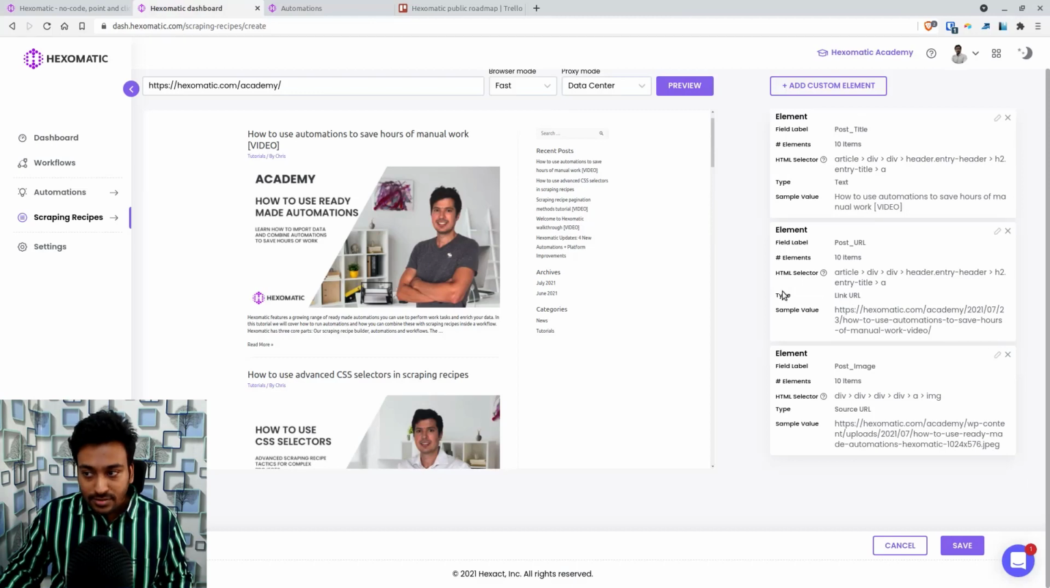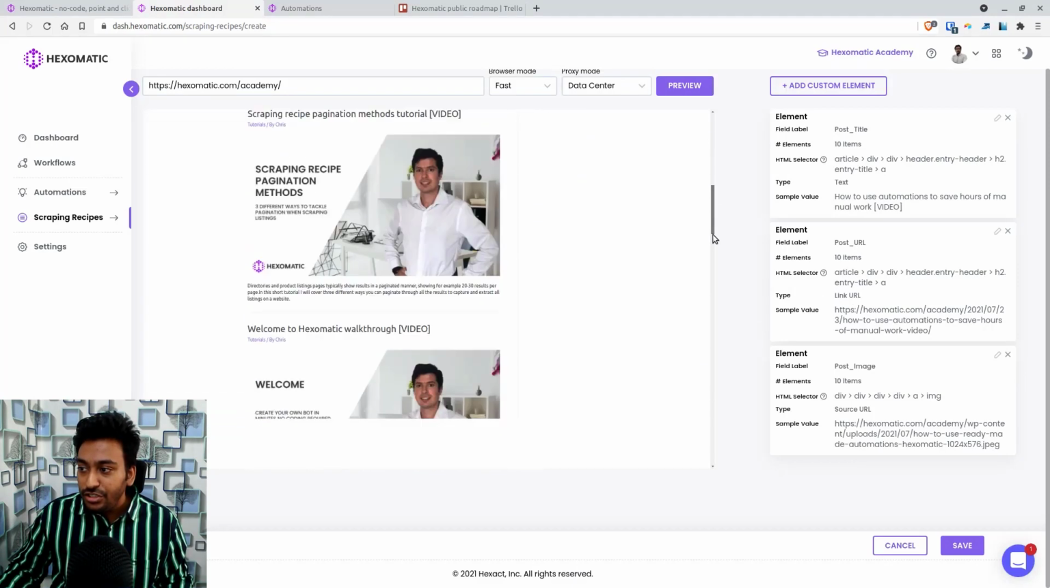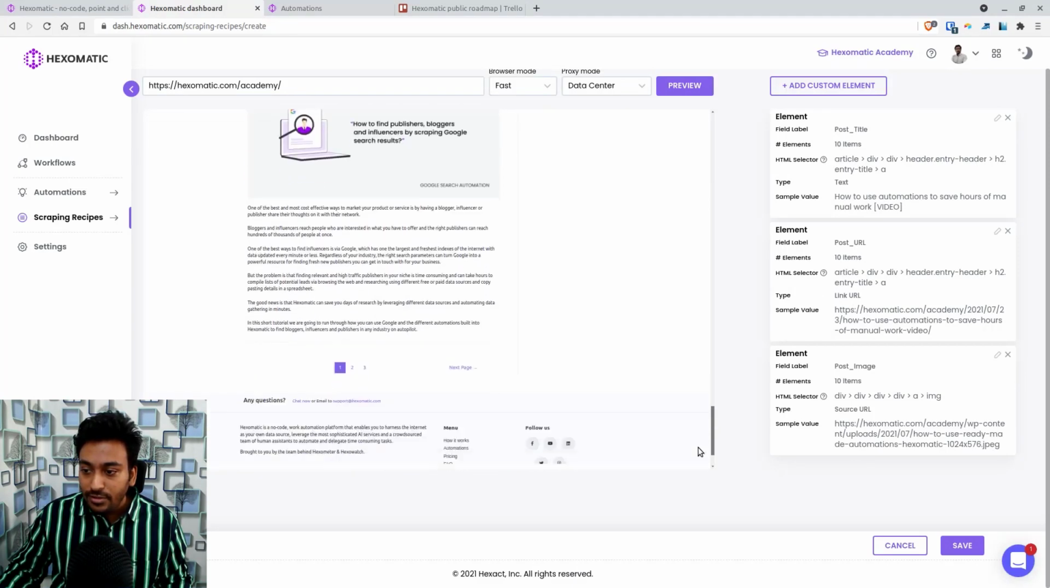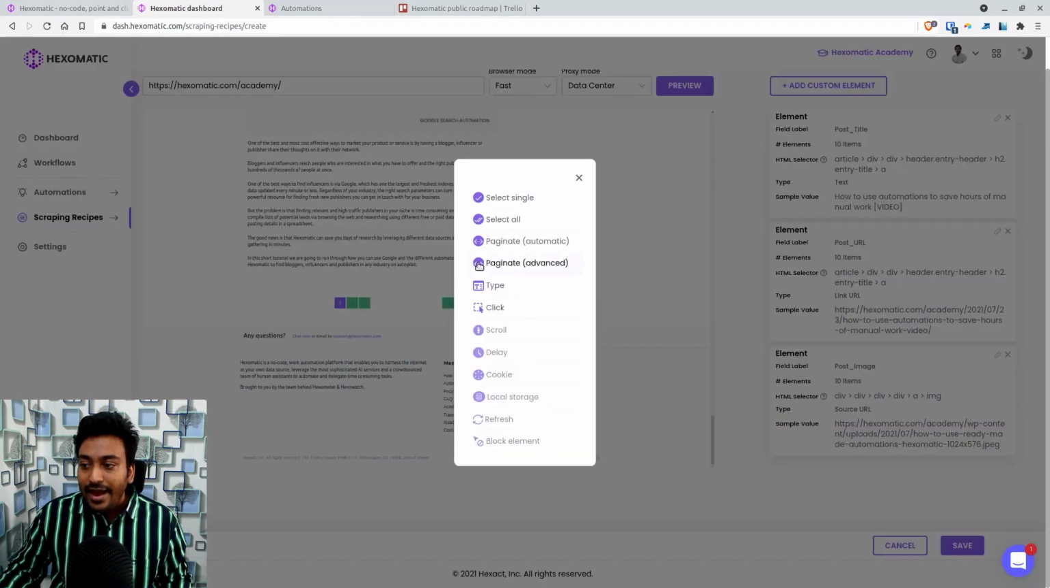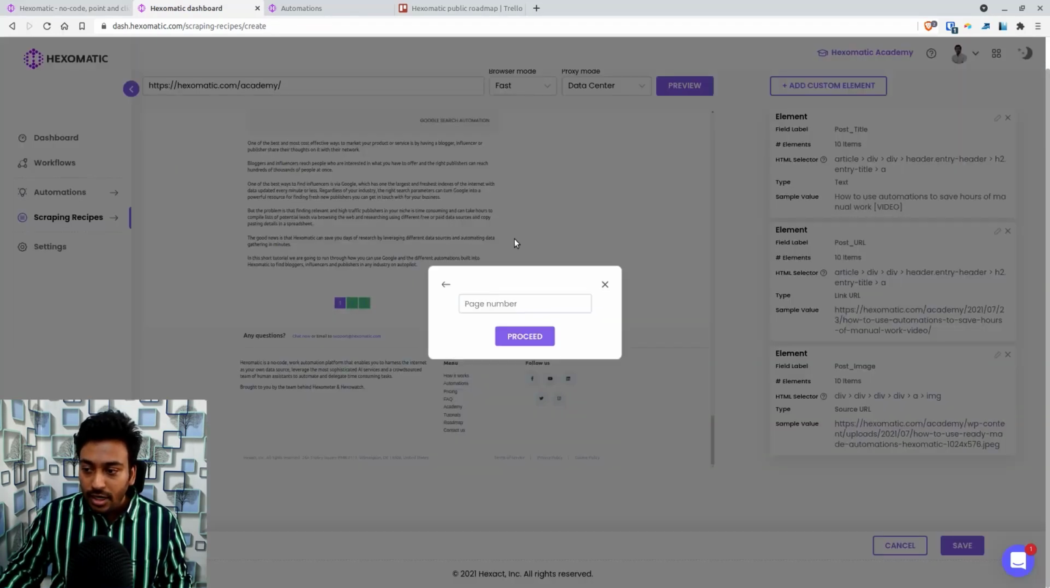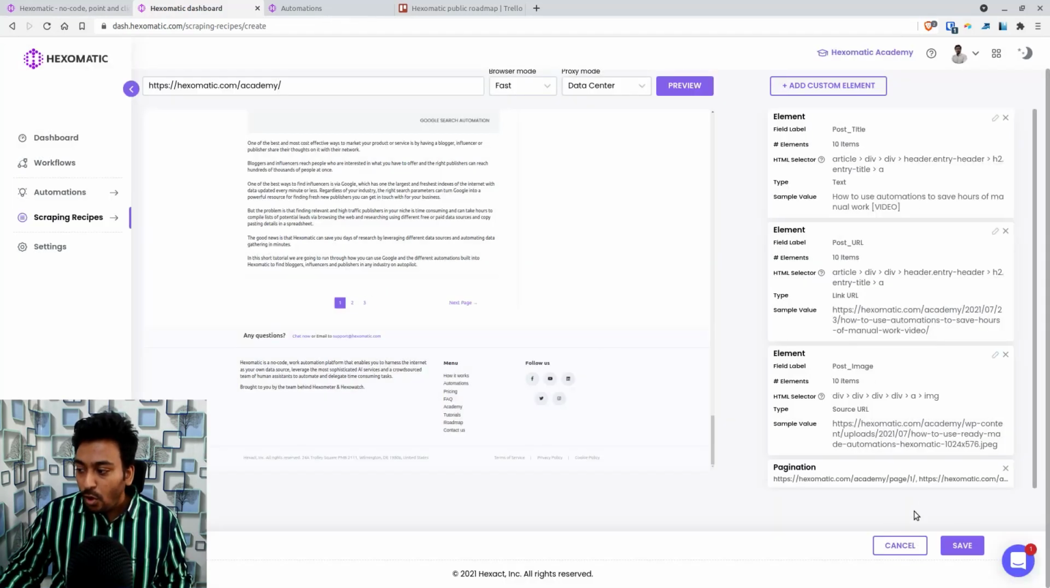So you can use custom elements also. Pagination is how you can do this. If I scroll it down, whenever I go into this, it automatically starts. I need to browse into the second one. So when I click on second and say paginate automatic, and I select this as the page number 2, it will automatically pick up that pagination model.